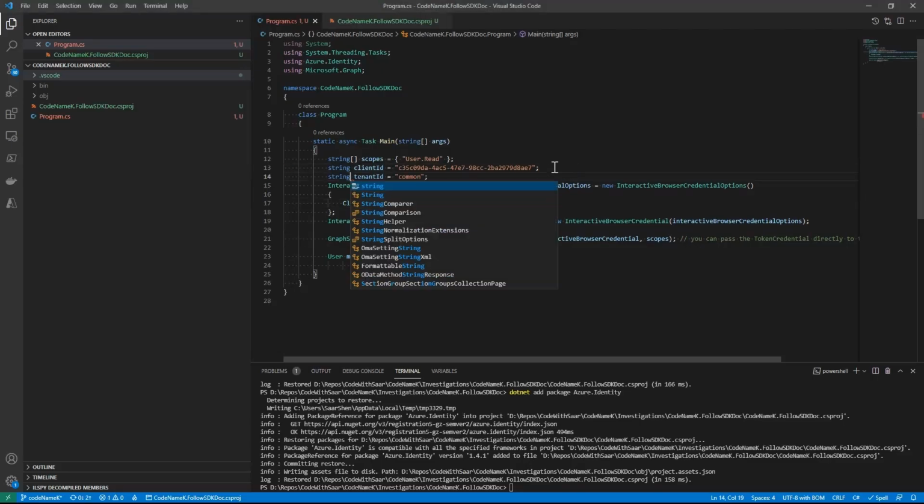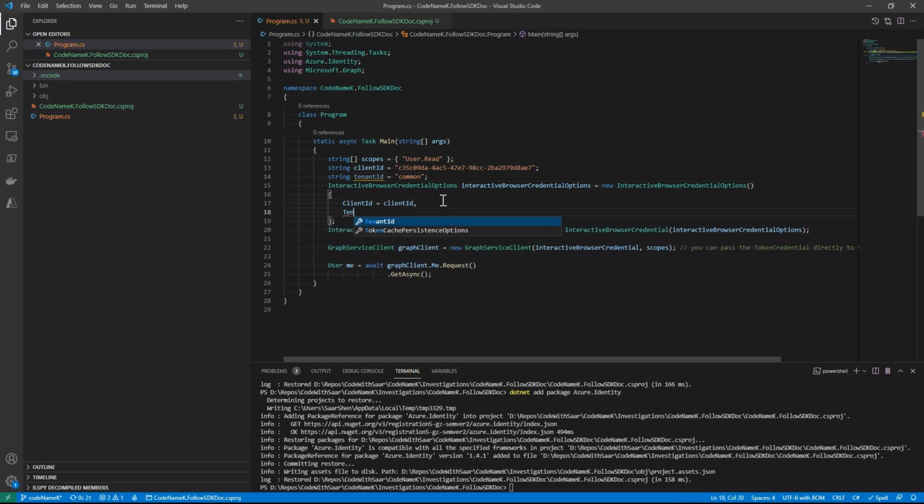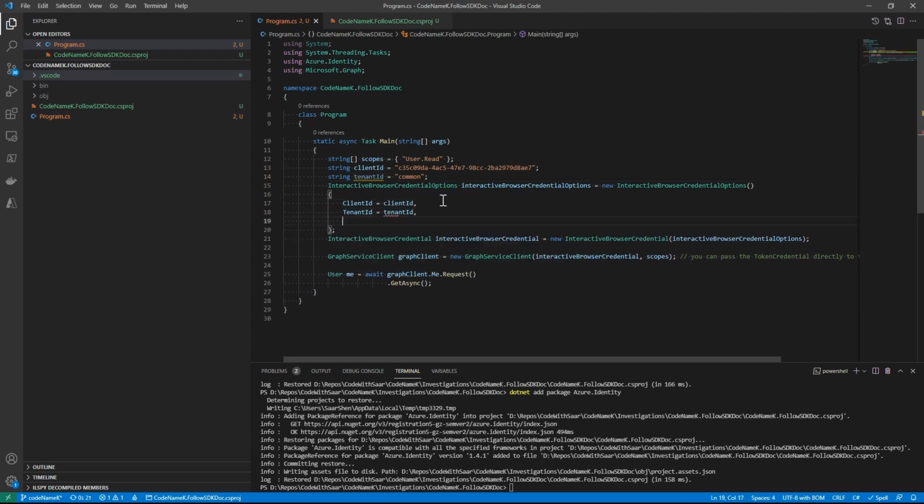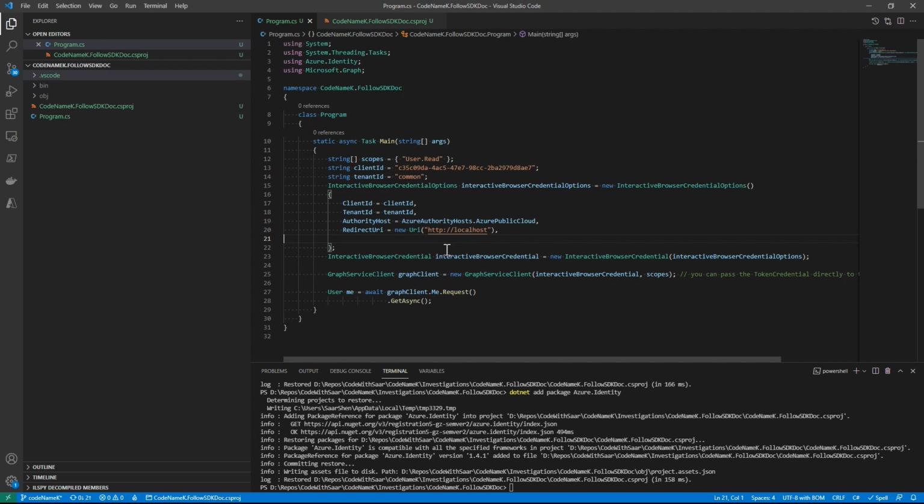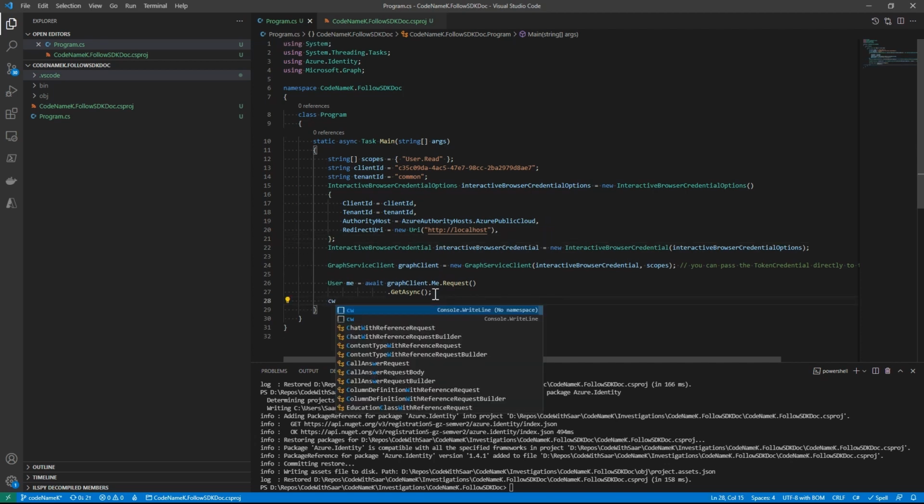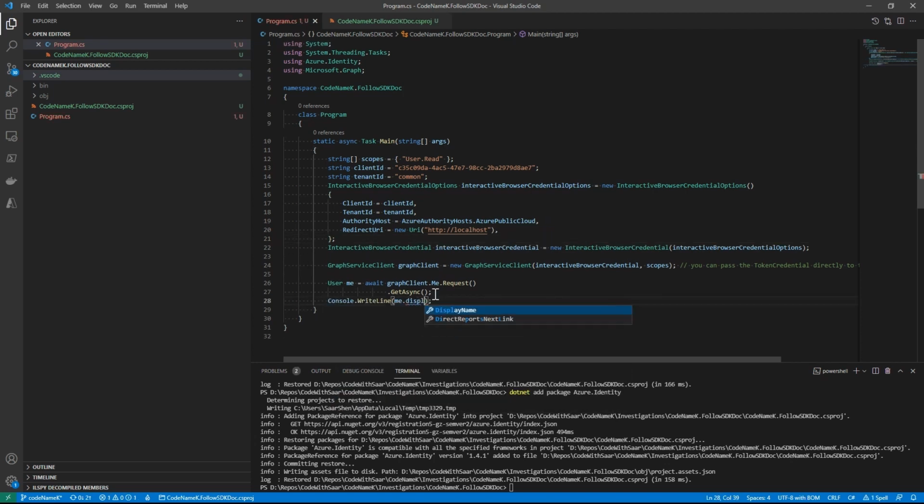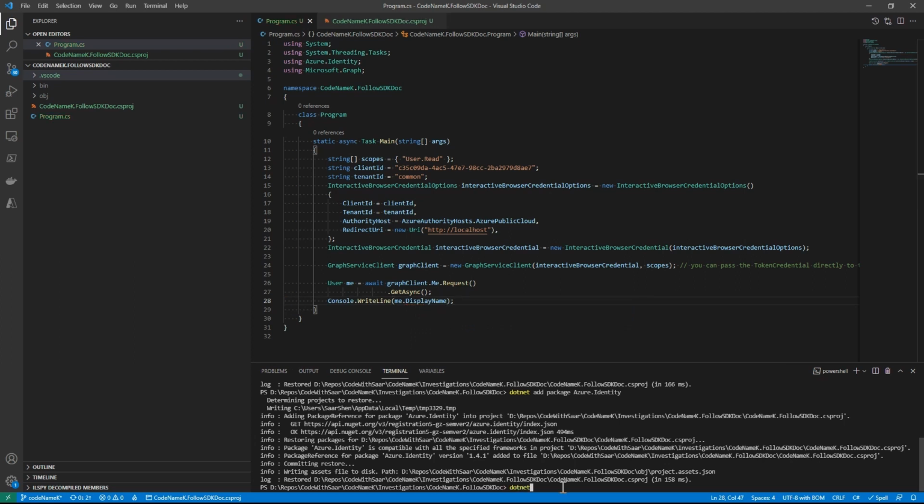So I'm going to follow the documentation to update the parameters for InteractiveBrowserCredentialOptions, including tenant ID, redirect URL, and the authority host. And then I'm going to output the display name for the current user. Now let's run the code.